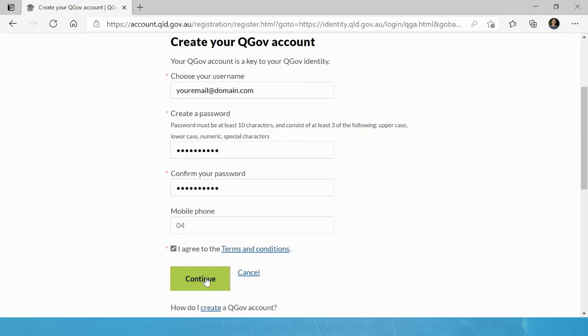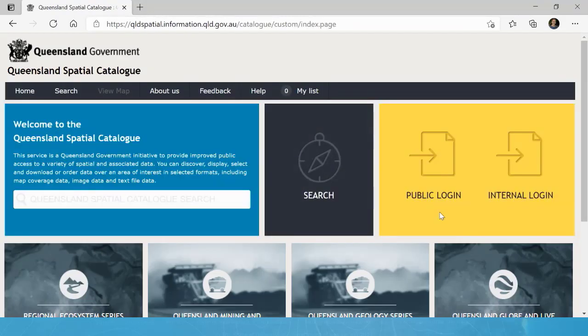If you have difficulty creating a login, please visit the How do I create a QGov account option on the register screen. If you have registered an account, you will be able to log in. Click on the login button applicable to you and follow the prompts.